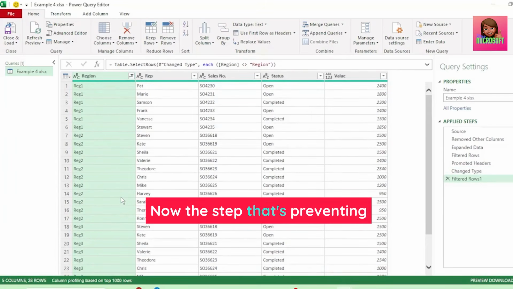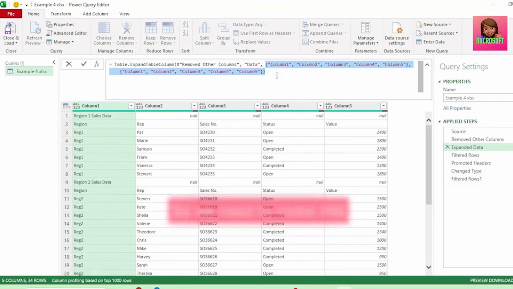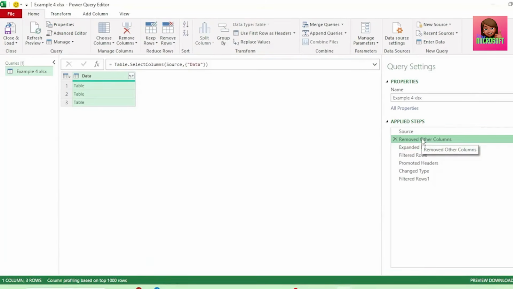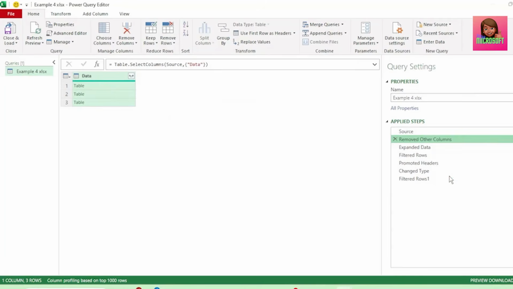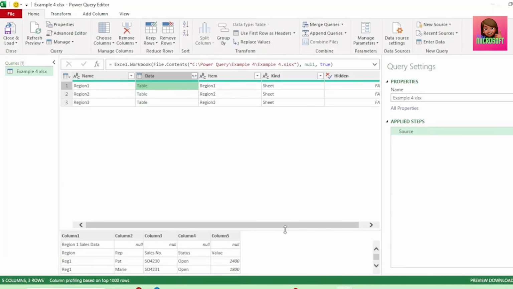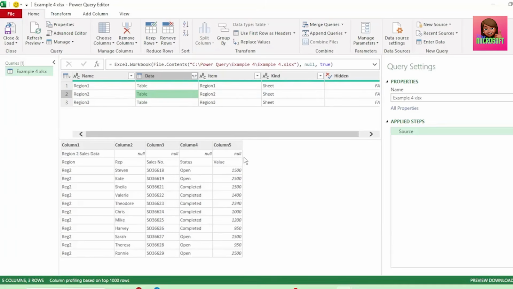Now, the step that's preventing new columns from being added to our end query is the expanded data step, as it's hard-coded our column names. So we need to make this step dynamic. Let's click on our second step after source, which is the Removed Other Column step. Right-click and select Delete Until End, and select Delete. Before we combine these tables, we first need to get our headers promoted in each table, as they're all the way in row 2 in each of our tables.